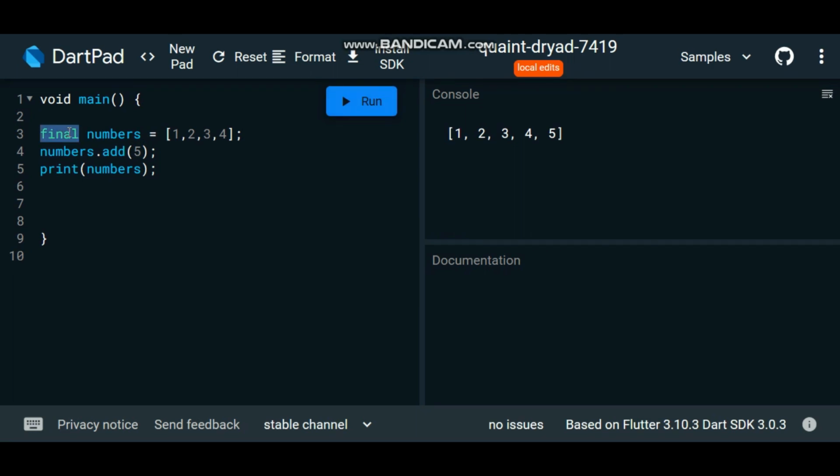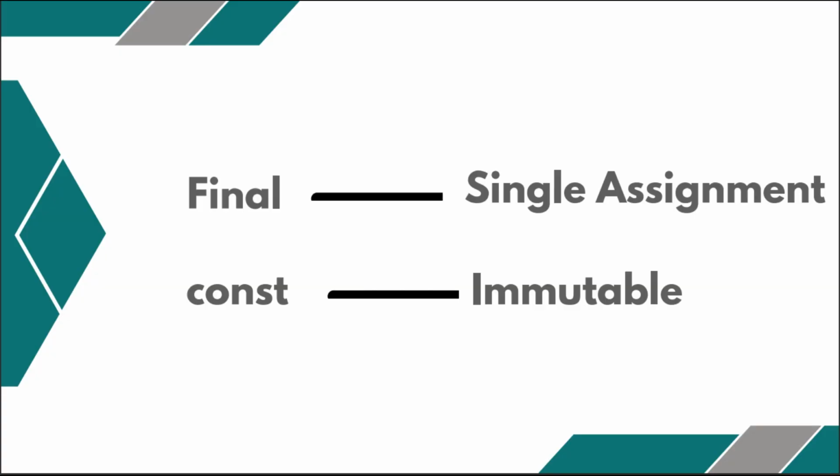But if instead of final, we have const, and when I run the code, we will get a compile time error. And the reason is that you cannot modify, add or remove any value from a const variable. So as a result, final means single assignment and const means immutable.